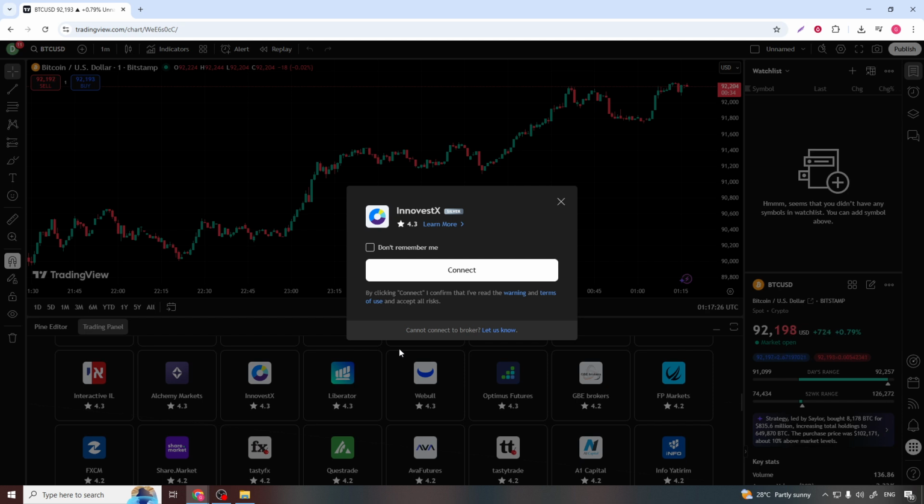Carefully follow the on-screen instructions and make sure you're entering your details only on the official secure pages. Once you've successfully authorized and connected, InnovestX should show as connected in your trading panel. From here, you'll be able to place orders and manage positions directly from your Tradingview charts using your InnovestX account.